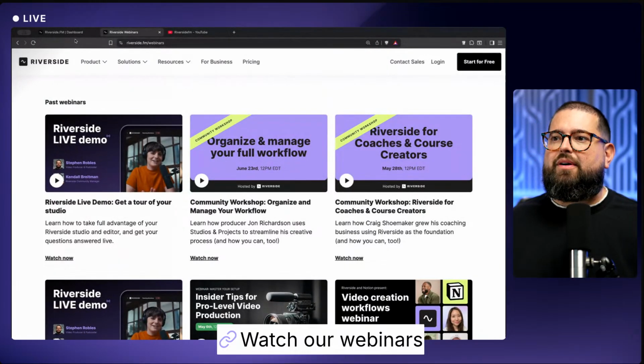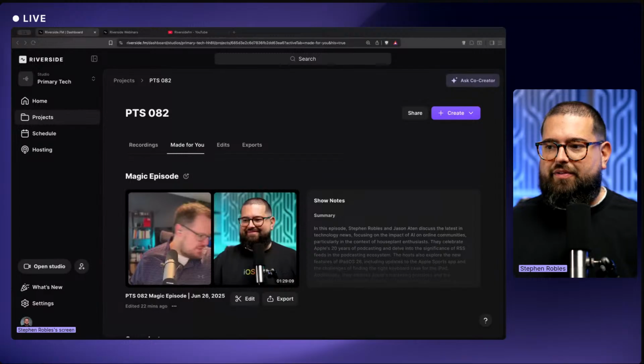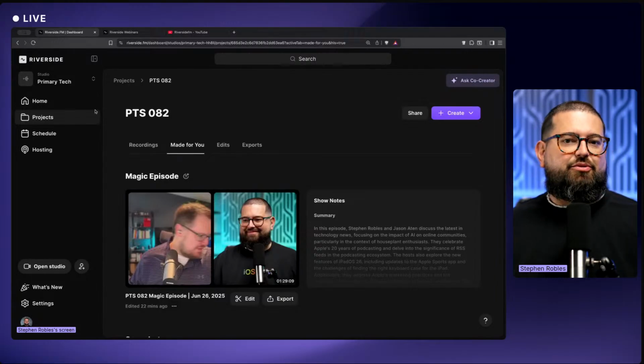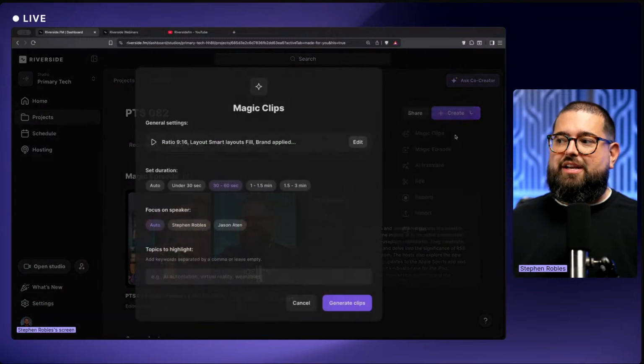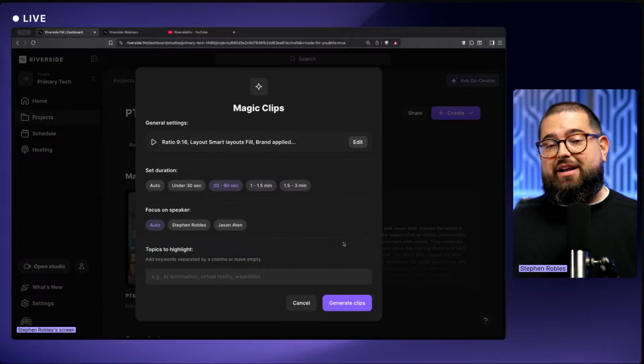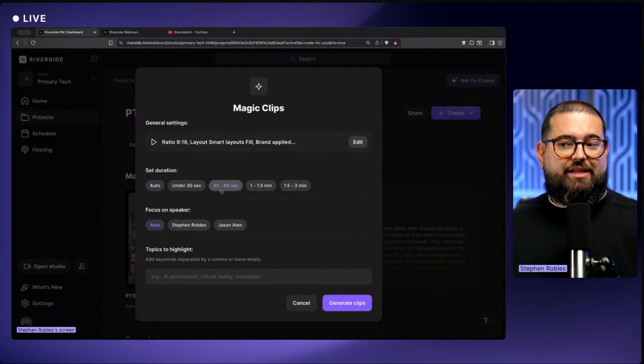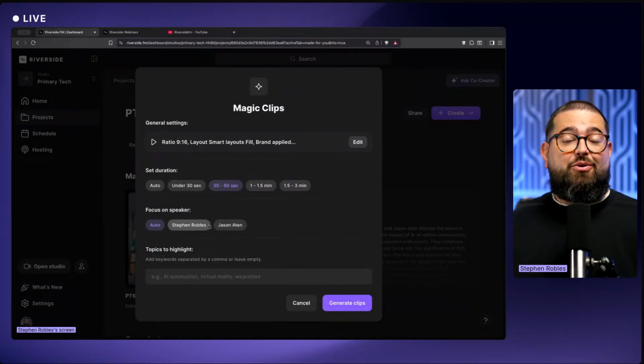And I want to show magic clips and a couple other things real quick. So magic clips is a powerful feature where you can automatically create vertical clips of your long form content. Riverside does it for you. And so I'm going to go to the create button here on my project, choose magic clips. Now, depending on your plan, you actually have access to magic clips controls, where I can choose how long I want these clips to be, what speaker to focus on for these magic clips.